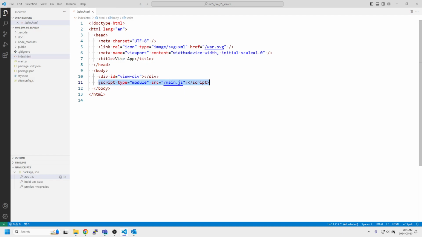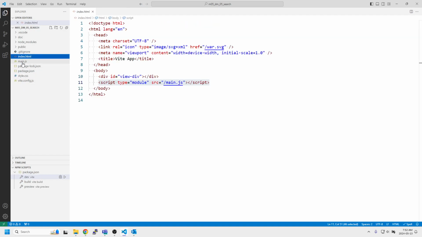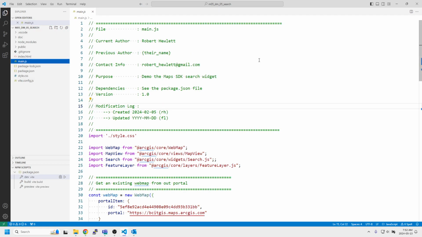Again, we write in the ECMA module syntax, or ECMA 6 script and above. That's when that was introduced. In this complete separation of concerns, styles in styles, right? HTML in the HTML area and JavaScript in the JavaScript side. This one's a little bit longer.